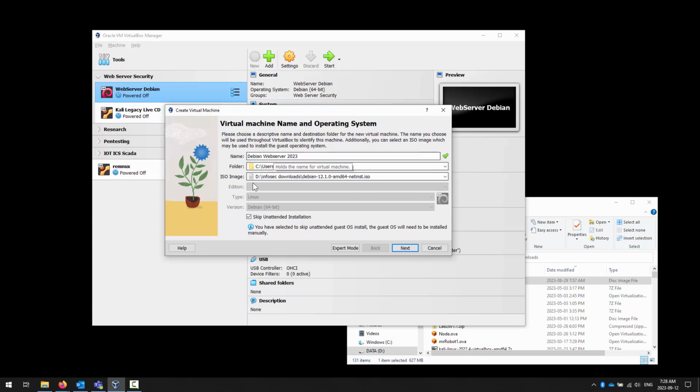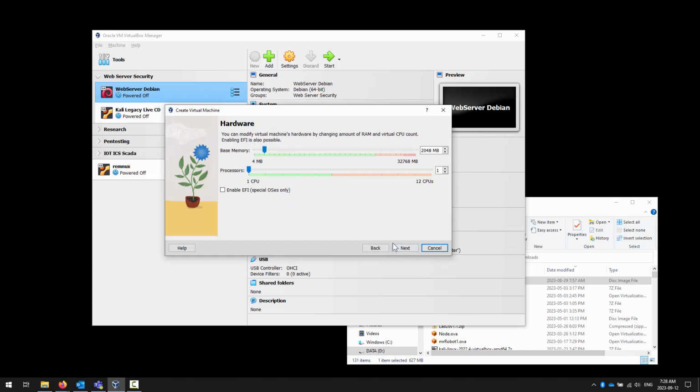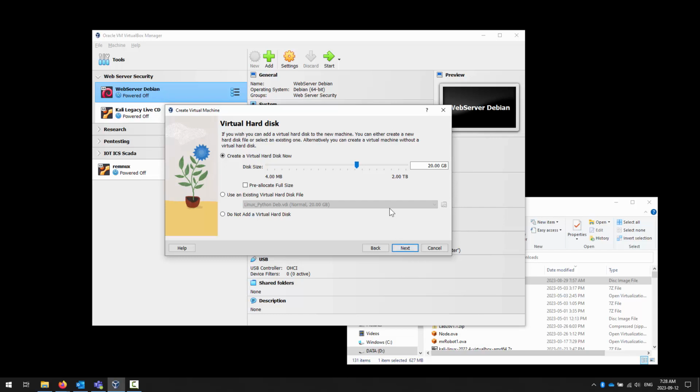So give it a name, specify the ISO that you're going to use for the installer, skip the unattended installation, next. The defaults are probably fine here for what we need to do. Of course, your use case may be different, but 2 gig of RAM, 1 core for my processor should be fine. Click on next. 20 gig is more than enough for what we needed to do.